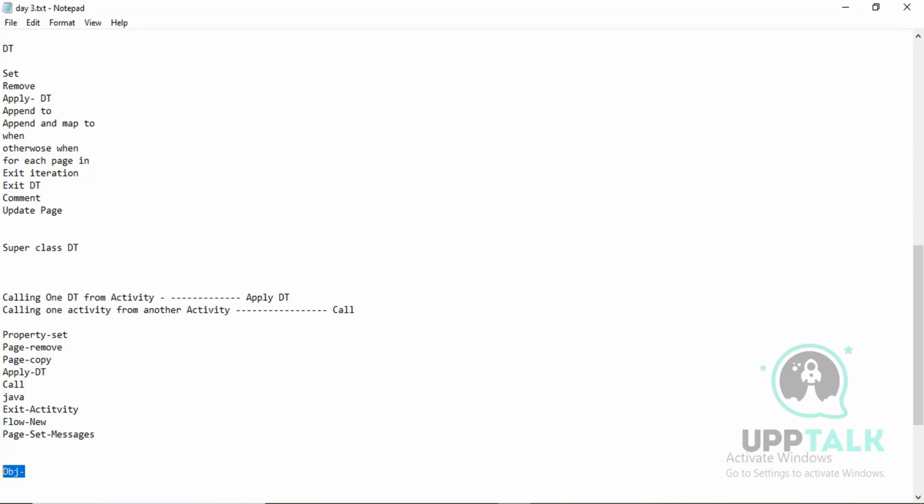And you have page copy. Page copy is to copy the data from one page to another page. After that, you have apply data transform. If you use apply data transform in a data transform, it is used to call one data transform from another data transform. If you use apply data transform in an activity, it is used to invoke a data transform from the activity.